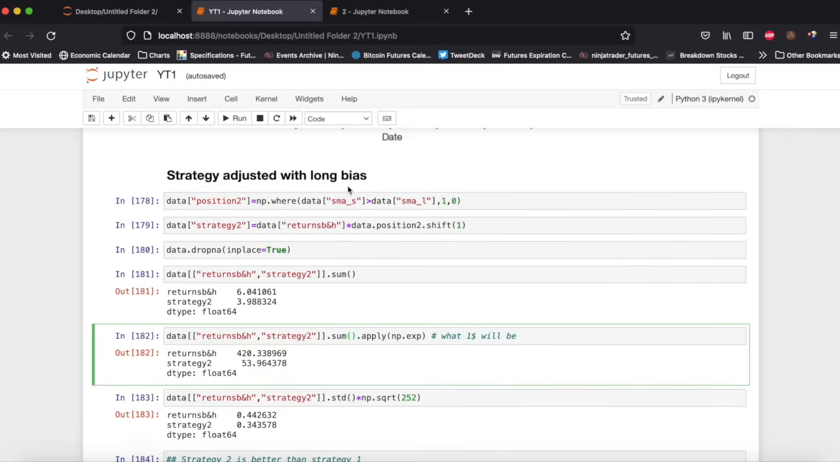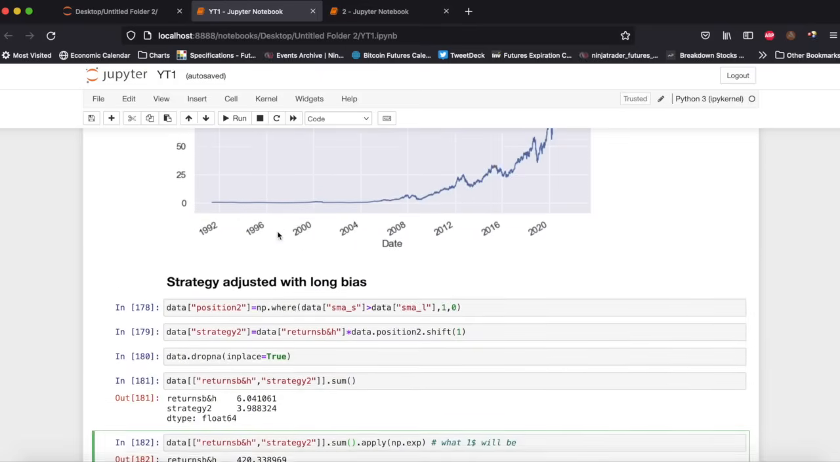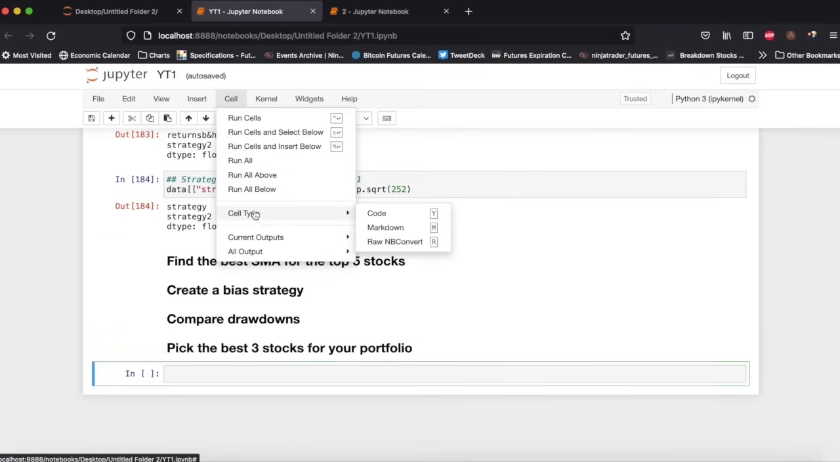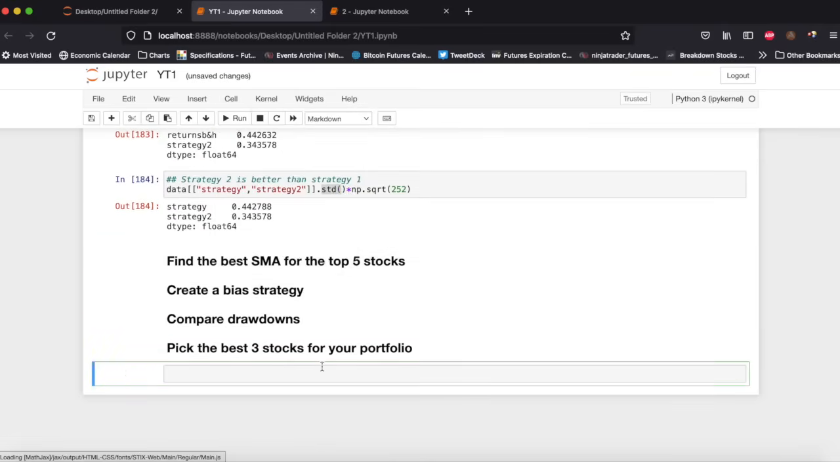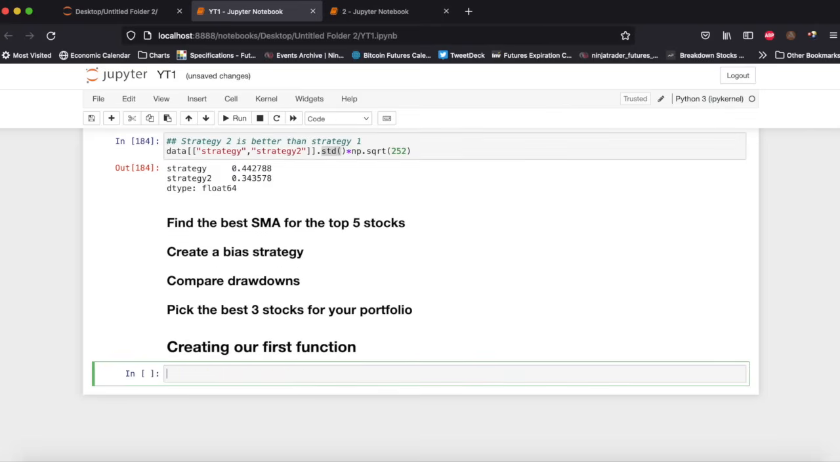The advantage of creating our own function is, remember we did this line by line for every single strategy. We can actually minimize that. So I'm just going to change this markdown and call this creating our first function. Okay, so let's create a first function.